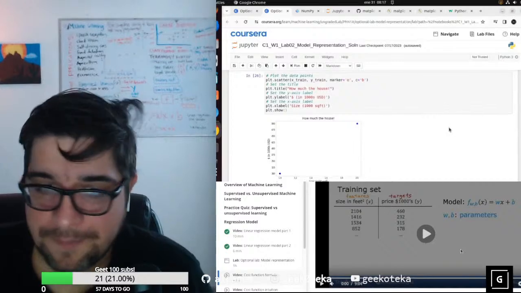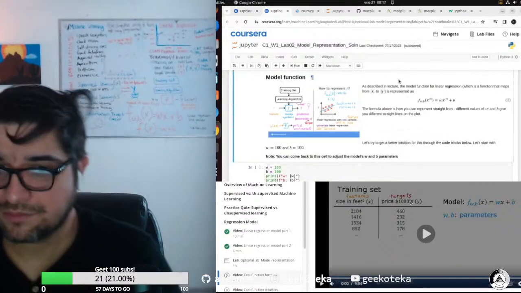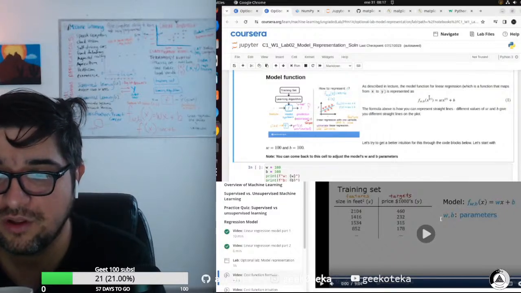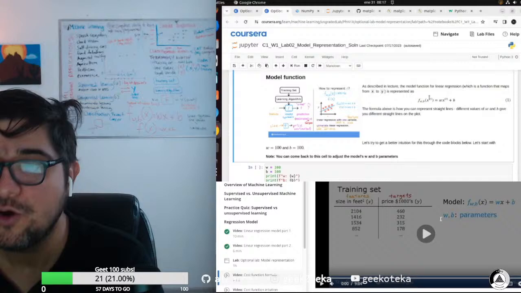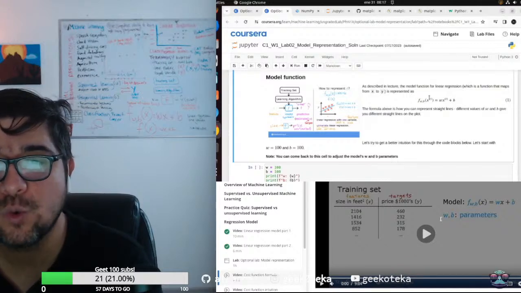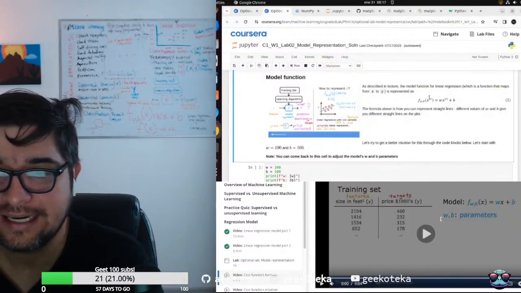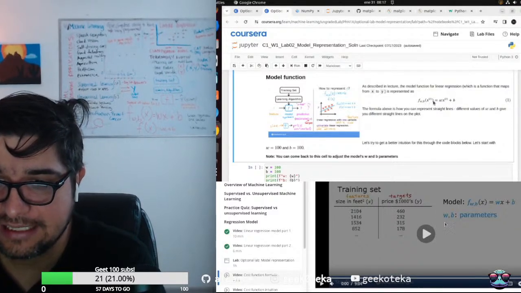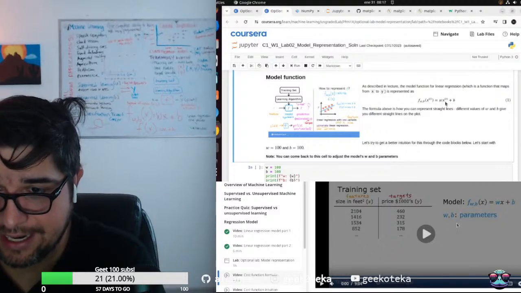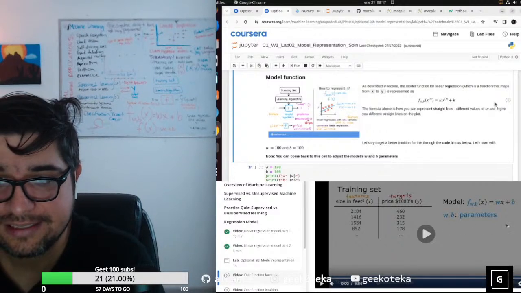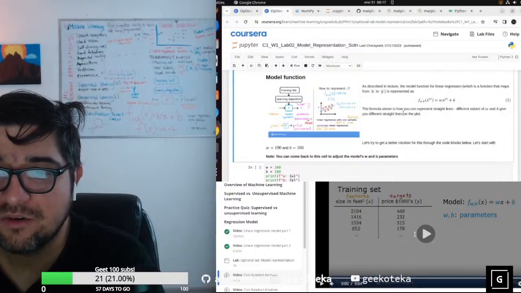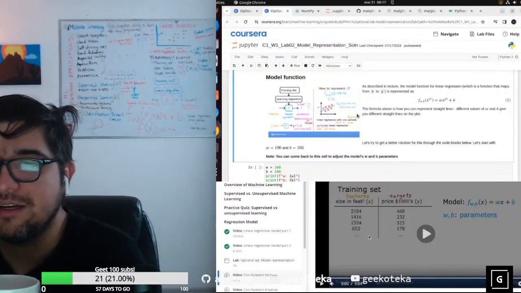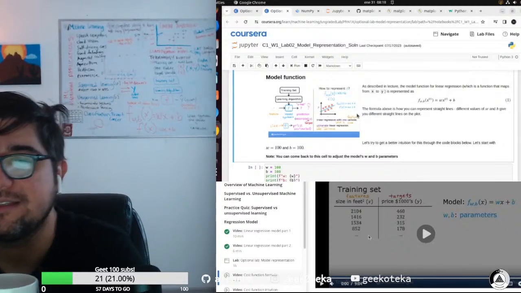Okay, the model function. As described in the lecture, the model function for linear regression, which is a function that maps from x to y, is represented as f_w,b(x_i) equals w times x_i plus b. The formula above is how you can represent straight lines. This is how you represent a line. That's it. Different values of w and b give you different straight lines on the plot.